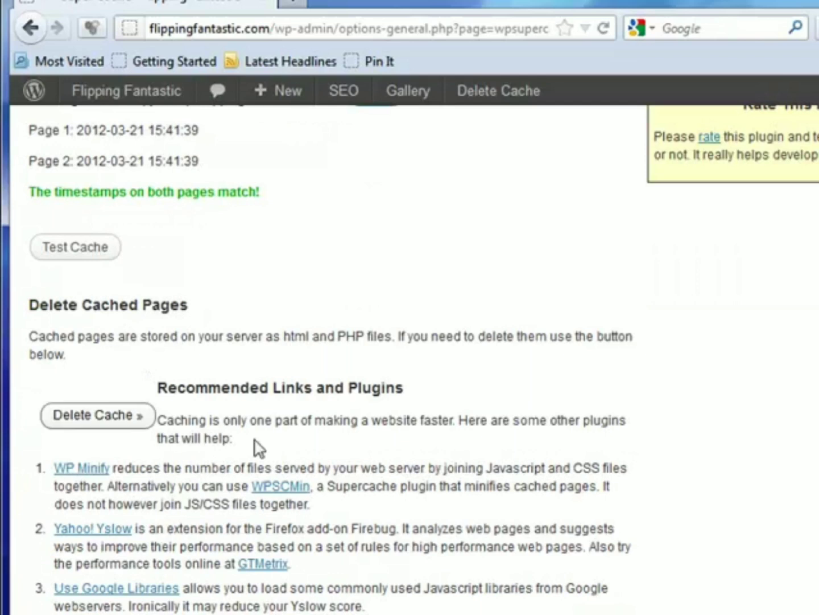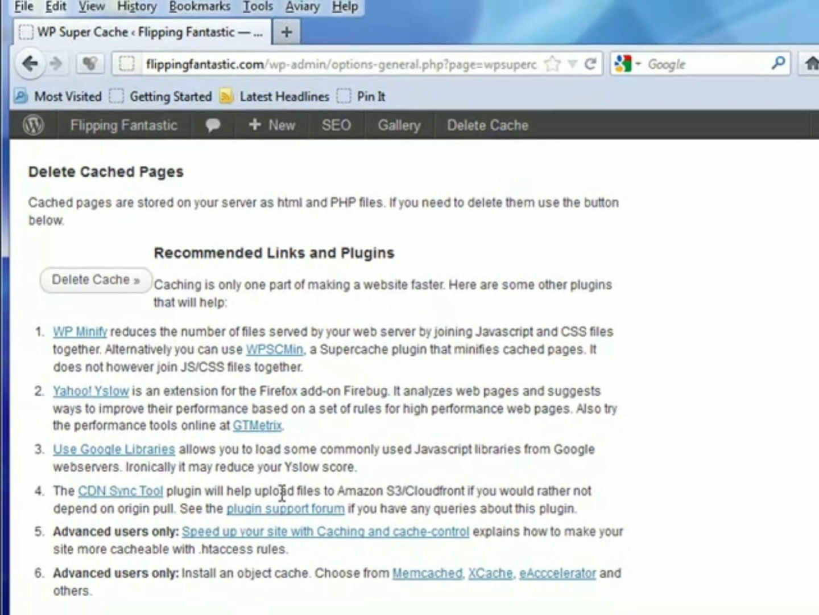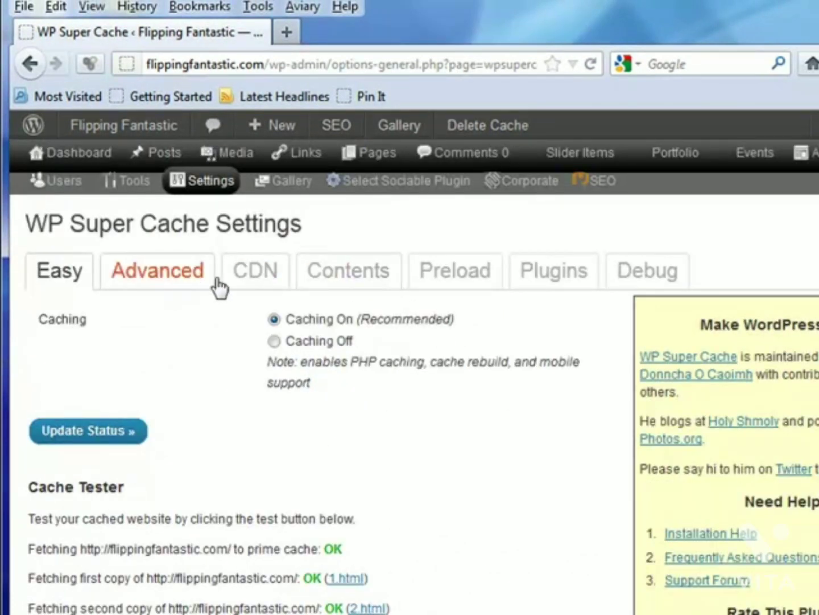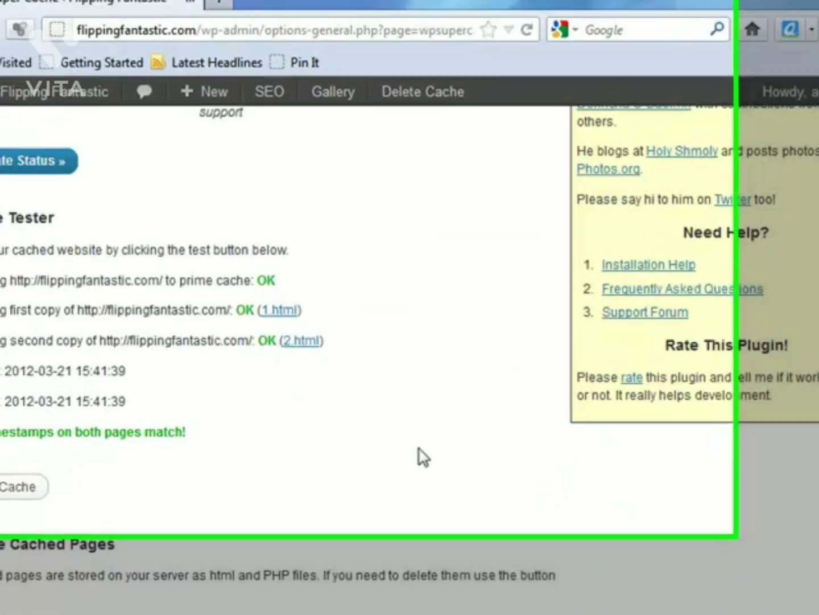Delete cached pages. Recommended links and plugins. This will delete stuff that's already cached. I don't think I have anything already cached. And they're suggesting some nice plugins. Hey, thanks so much. But what was that error message? I need to move something up. Take a look on the right-hand side. Make WordPress faster. This is installation help, frequently asked questions, and a support forum.